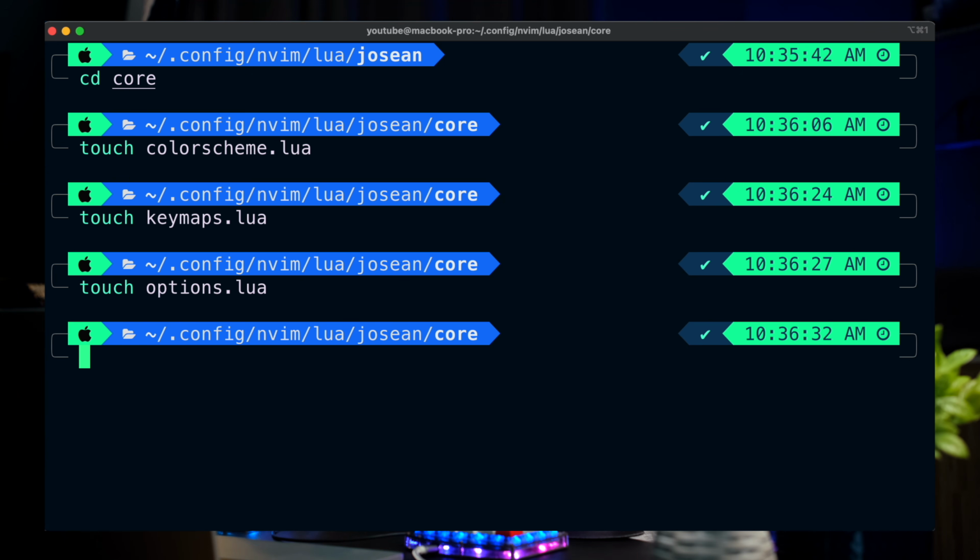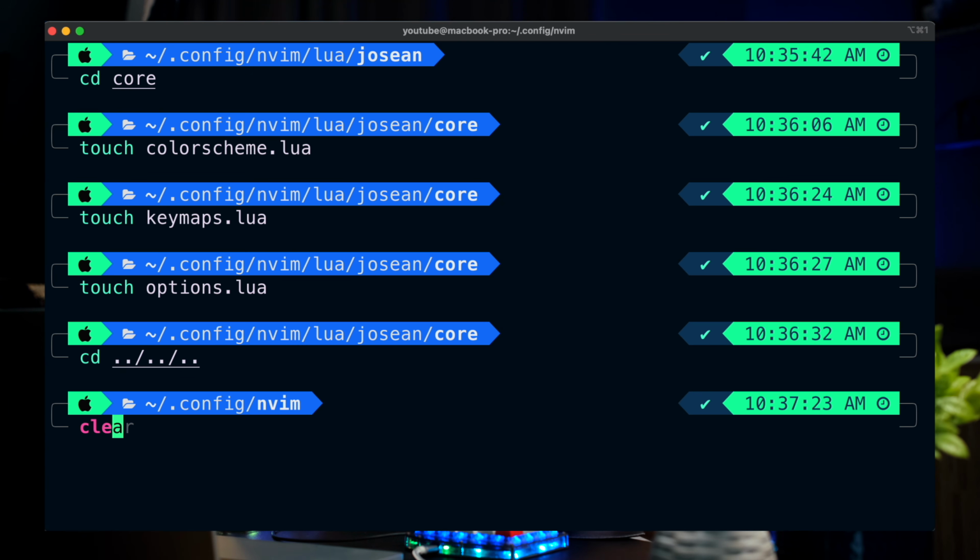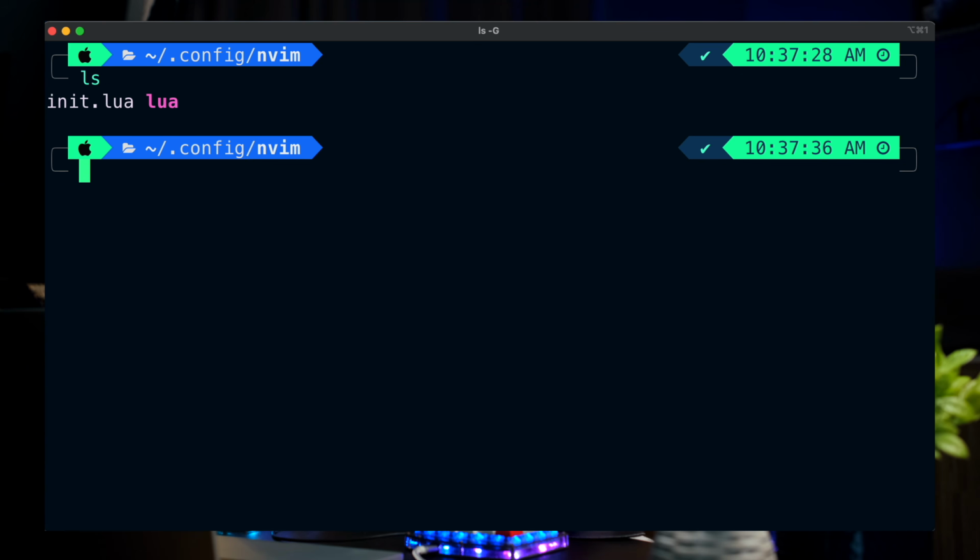Let's actually move a couple levels up back to the nvim folder because we want to import these in the init.lua file. So let's go cd .. one level up to our name folder, another level up to lua, and another level up to the nvim folder. Let's clear this. If we do ls here, you can see we have the init.lua file here.